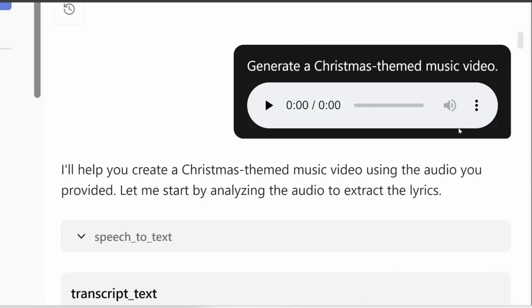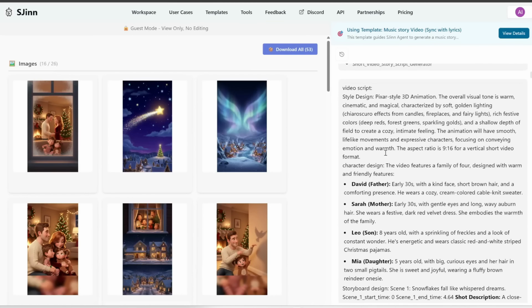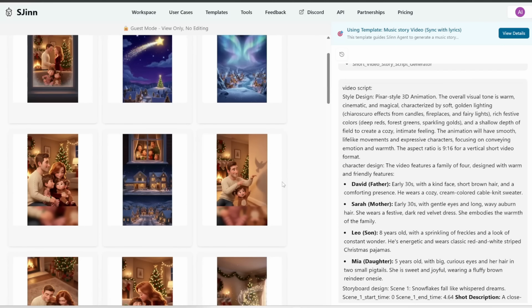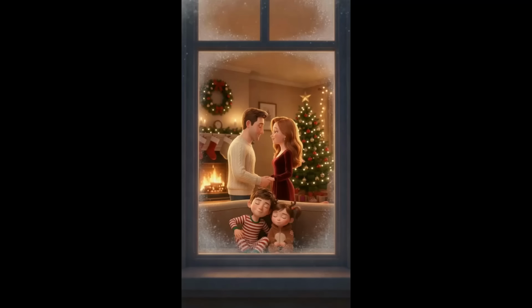Or here's the crazy thing, I can even upload a song and ask it to generate a music video from this. The agent is able to analyze the audio and extract the lyrics from it. And then afterwards, it proceeds to plan out the script and then generate the images for each scene. And then it generates the videos and then stitches them together to give us this.